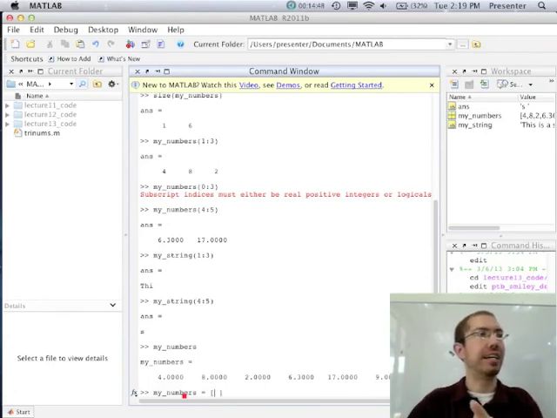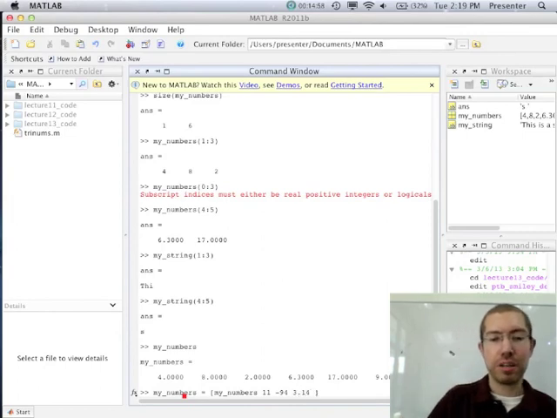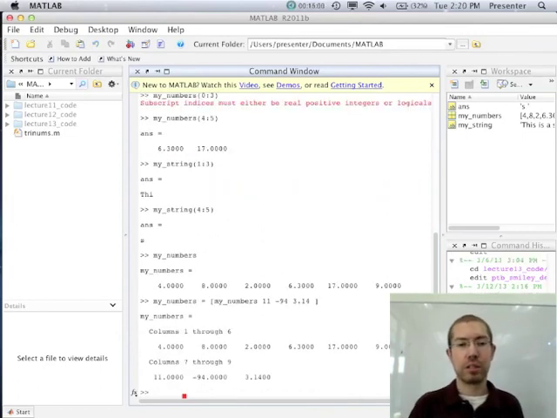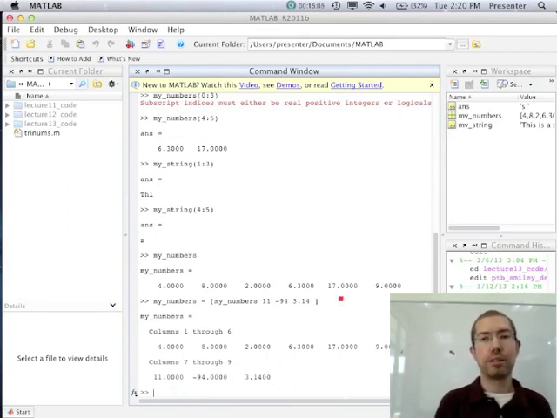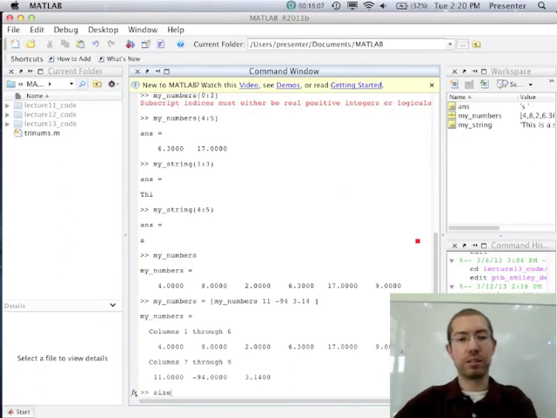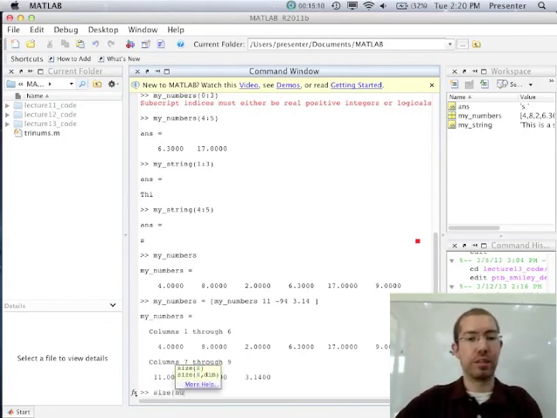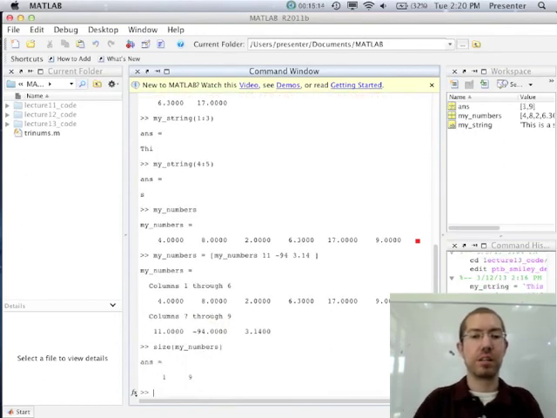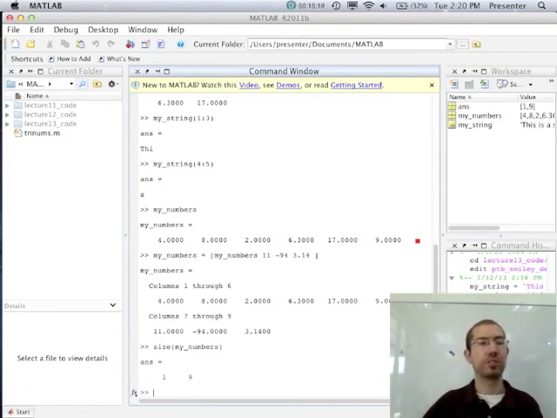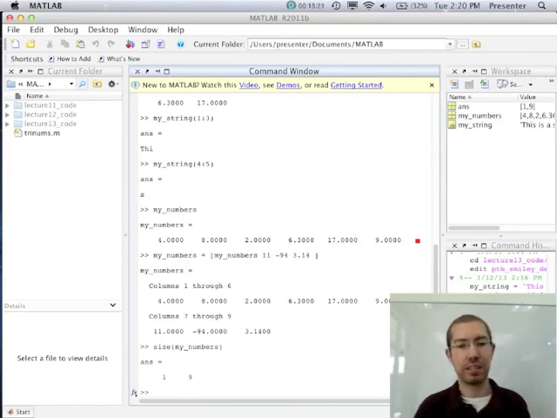make little square brackets here. And if I say my numbers, and let's add the numbers 11, -94, and 3.14. Okay, so now it spreads it onto 2 lines, but it's really still one row, because it has to print it in 2 lines. But if you look at the size of it, it's clearer that we now have a 1 by 9 matrix, meaning 1 row, 9 columns. So in other words, it's just a row with 9 elements in it.